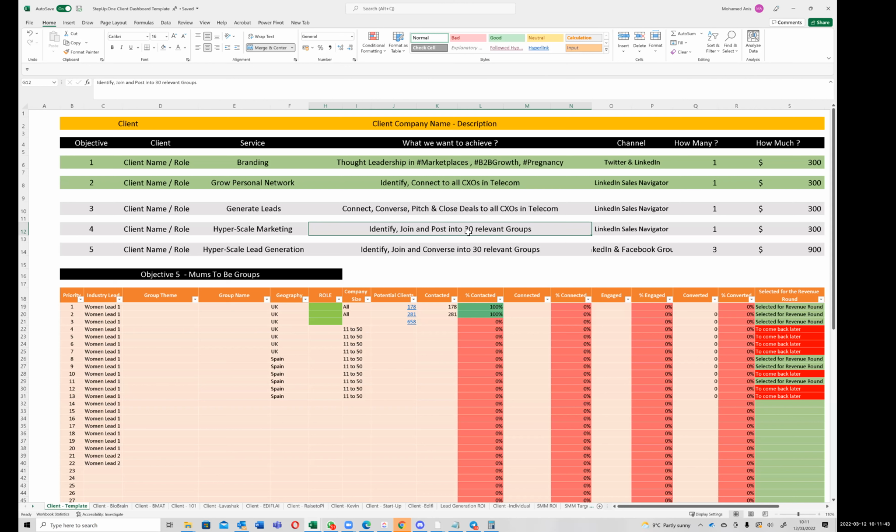So identify, join, and post. I hope you see the difference, right? Here we are posting. Here we are doing join, connect, and converse with relevant clients from the 30 groups. Is that making sense? Identify, join, connect, and converse with clients from the 30 groups. I think it should be pretty straightforward. I've got the idea, Nils. Yeah.